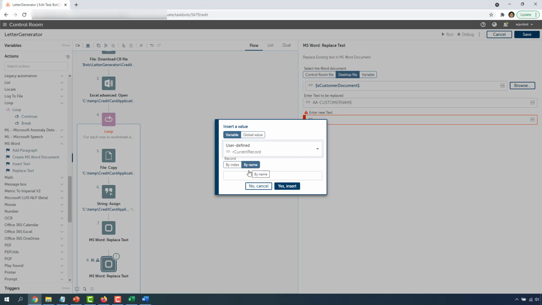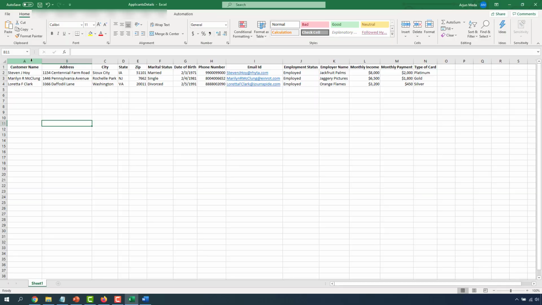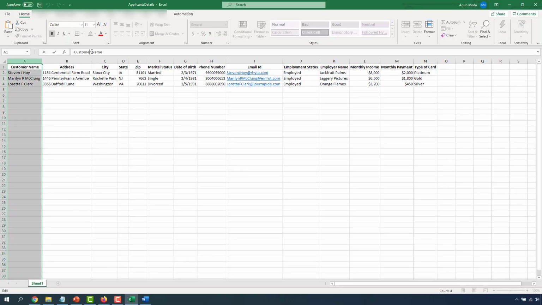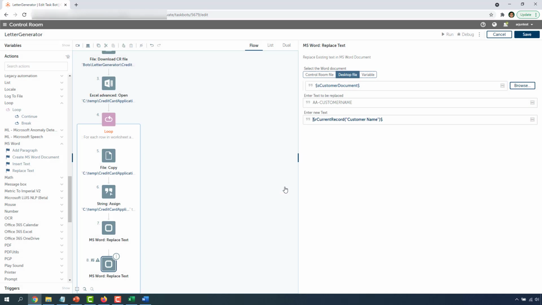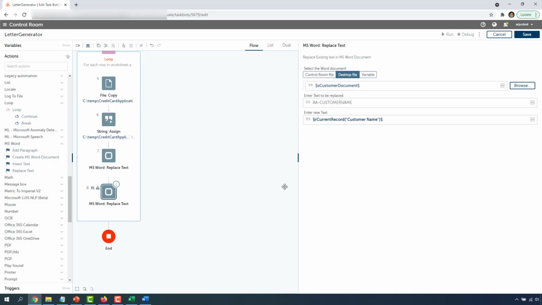For that, let's switch back to the Excel spreadsheet. Column A has the customer name. Let's copy the header from the cell A1. Switch back to Automation 360. Enter the name here. Click on Yes, Insert. Let's do one more. And after that, I don't want you to wait till I do this for all the other fields. Instead, I'm just going to type all of this and then let's continue with the exercise.